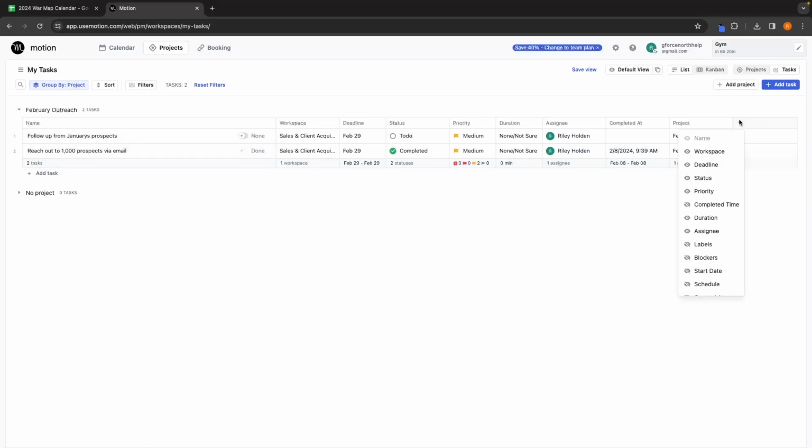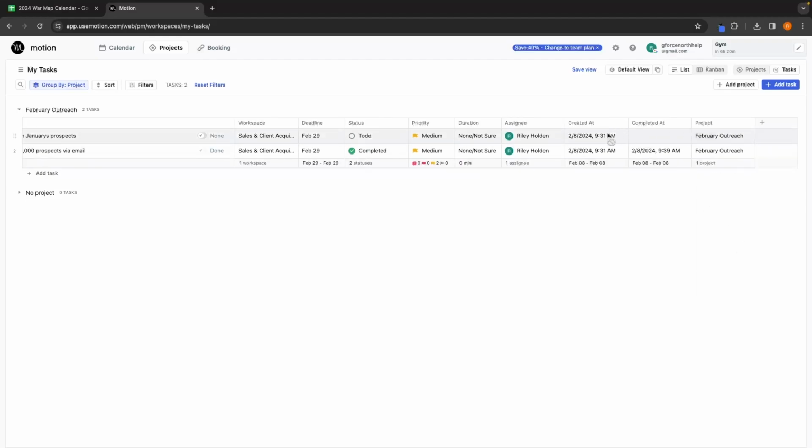We can also add new columns along here. So we have a bunch of different things that we can add, and we can hide and unhide different sections right here. For example, created at, we can add this in.